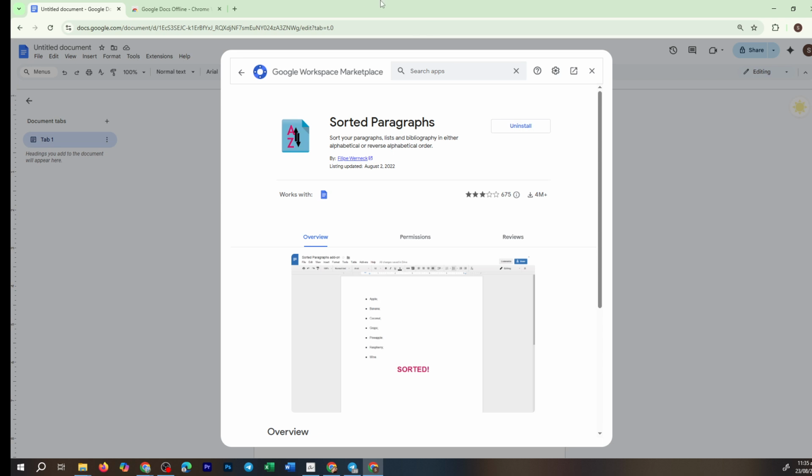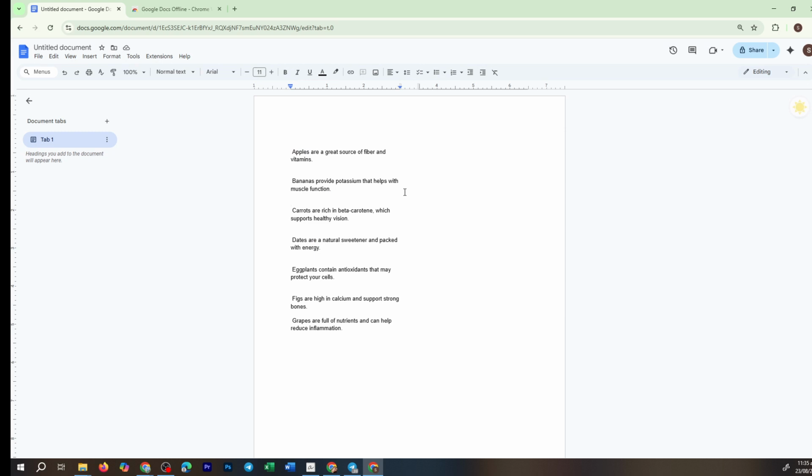With the add-on installed, head back to your document. Highlight the text you want to sort. This could be a paragraph, a selection of sentences, or even a list. Just make sure to select everything you want to organize in alphabetical order.